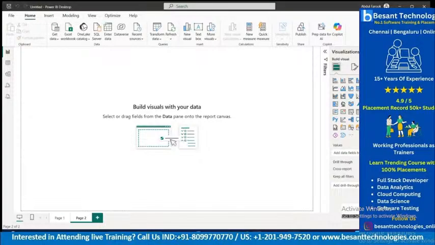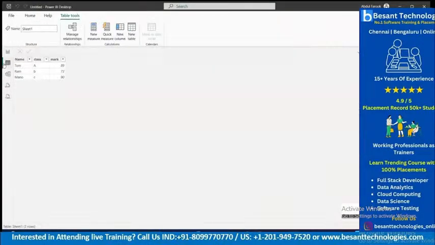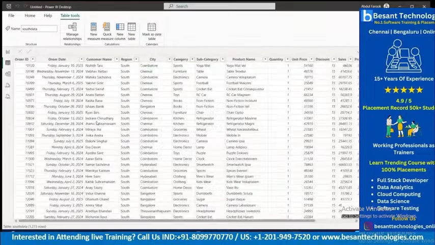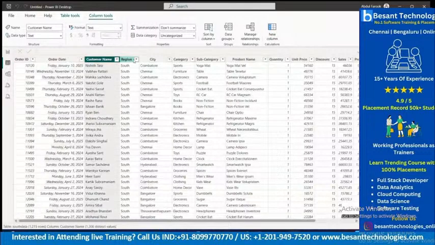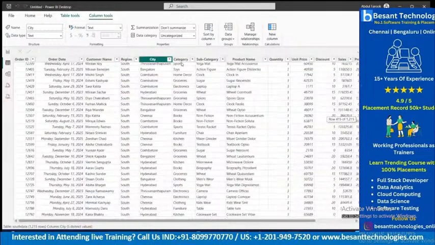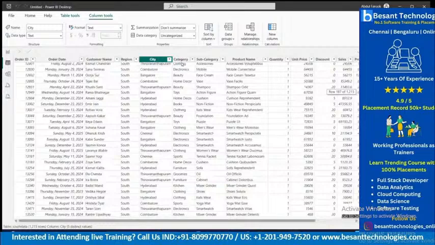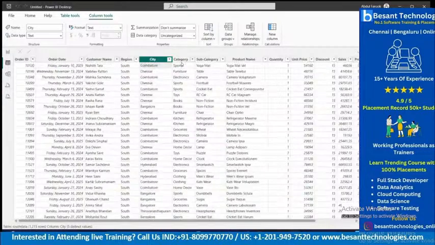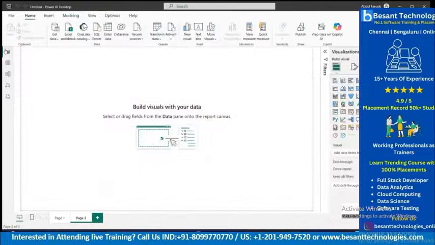My first table name is Sheet1. In that Sheet1, we have name, class, data. In the next row, south data, you have order ID, order date, customer name, region. Is it clear? Any doubts? How to get the CSV file? Is it clear?